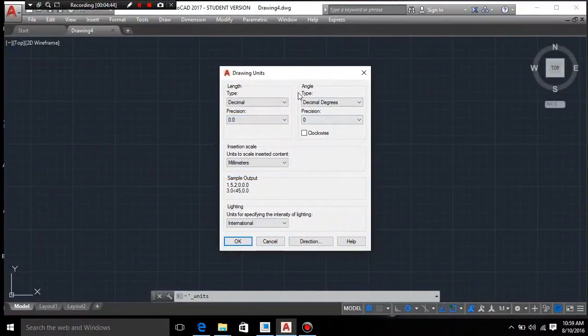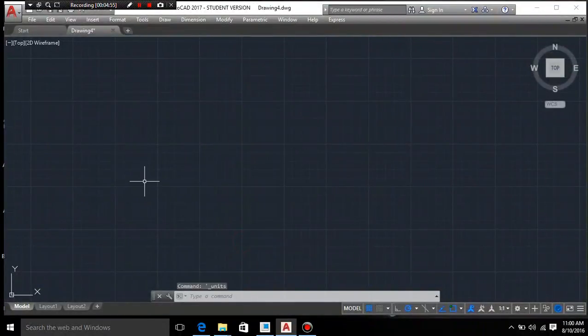The other side is about the angles that we can draw lines at. We'll look at that in the future, but we don't really ever change that. We only really just change these 3 things. So we say OK to that.